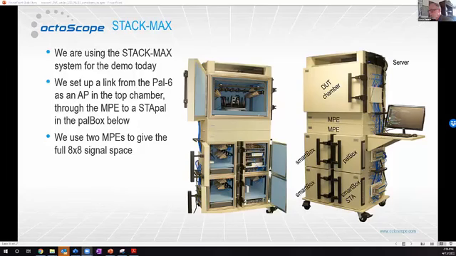This is our stack max, which is set up to run a wide variety of test cases. We make use of these high gain antennas to couple to the device. You see the top duct chamber open there. You'll see the directional antennas. It's got an AP on the turntable, and that allows us to measure rate versus range as we rotate the AP.